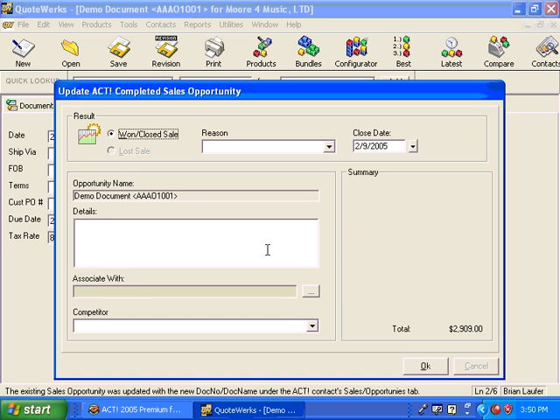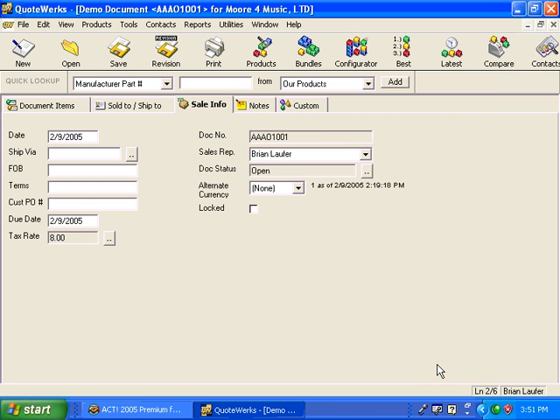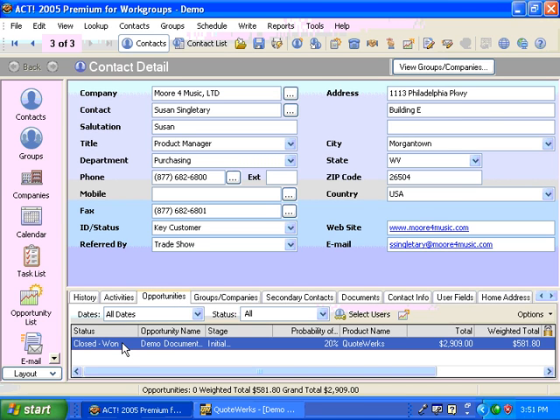Selecting Create or Update Completed Sale when converting your quote to an order or invoice will create a completed sale record under the Act Sales Opportunities tab, which allows you to track closed orders. We could switch over to Act to see the completed sale that was created. Click on the Sales Opportunities tab to see the completed sale record. This completed sale will appear in your Act sales reports.